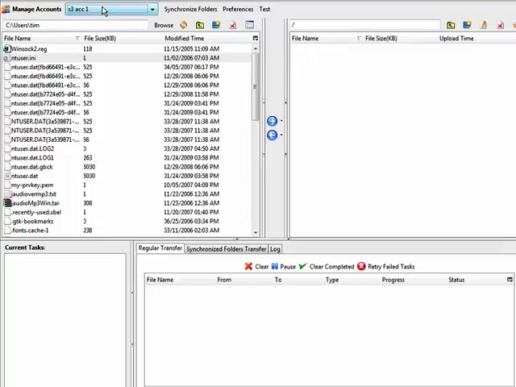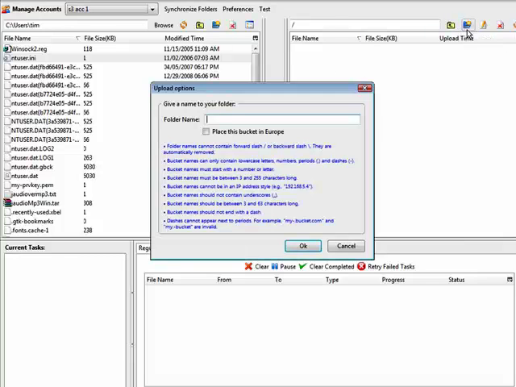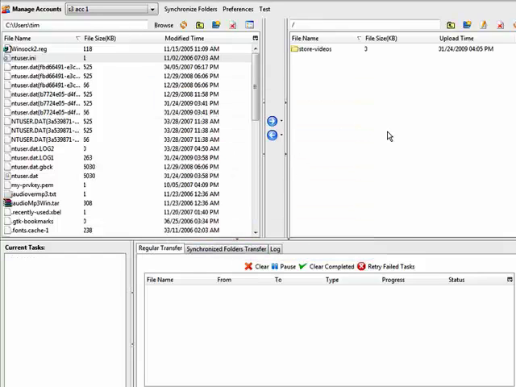Okay, and then you have your own computer on this side, and you have your Amazon account on this side. Now Amazon folders are called buckets, so what you have to do here is create a directory, and your directory is your bucket. And inside here you will see some different things about the buckets. Okay, so what I'm going to call this is Store Videos. Now, of course, you can call them anything you want.